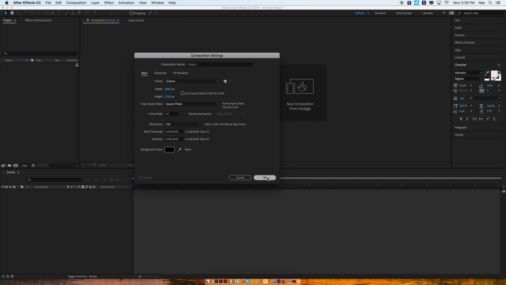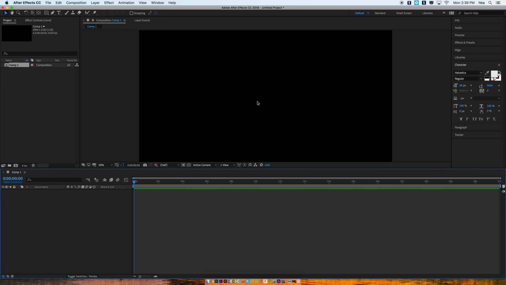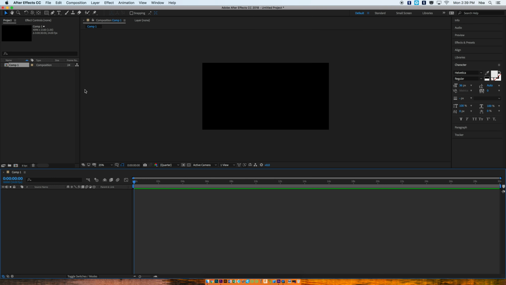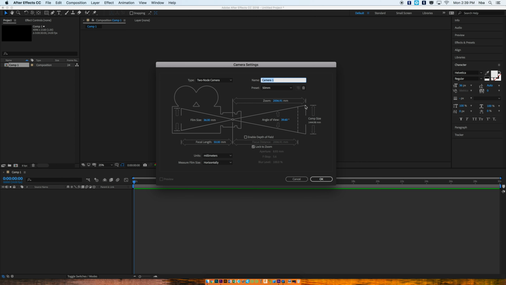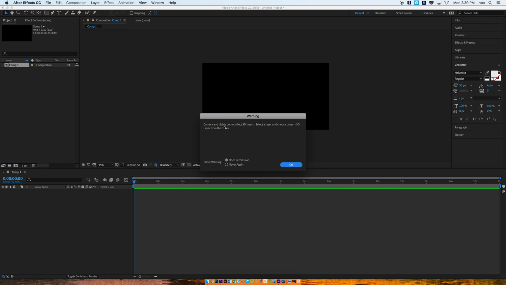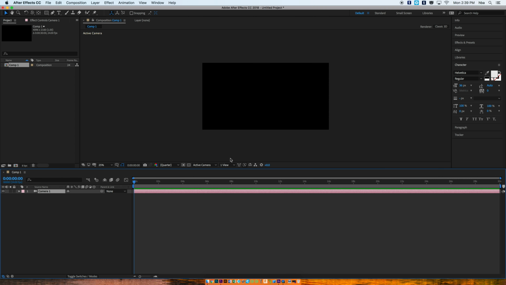And I'm going to click OK. That gives me this composition here. There's nothing in it. Next thing I want to do is create a camera. I'm going to click Layer, New Camera. And it asks about this. I'm just going to leave the settings where they are. And then it gives me this little warning here. I'll just click OK. That's all right.